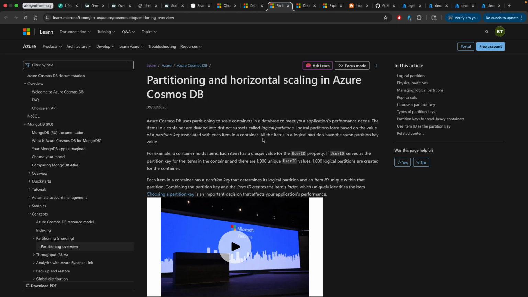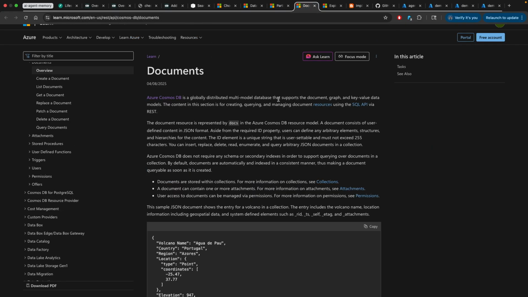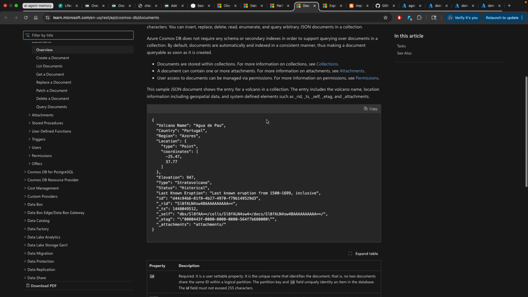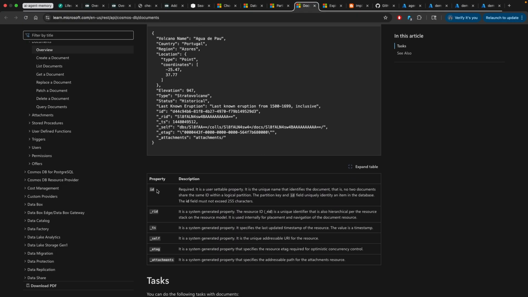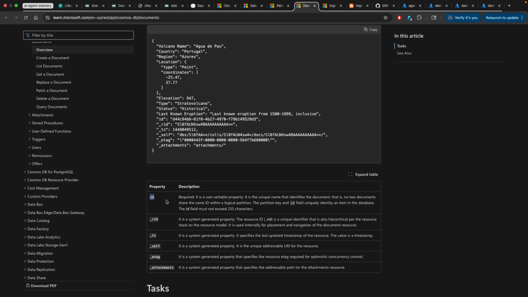So in this example, our thread ID fits with the logical partition strategy here. And within each document, whenever you push anything to the items table, you also need to provide an ID. ID is a required field. So when we use Azure Cosmos DB as a checkpointer resource, the LangGraph Cosmos DB checkpointer also leverages this ID and makes sure that it is unique.